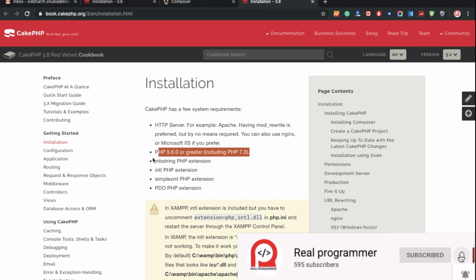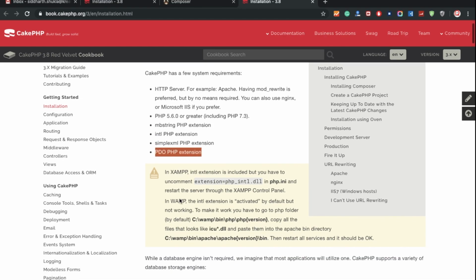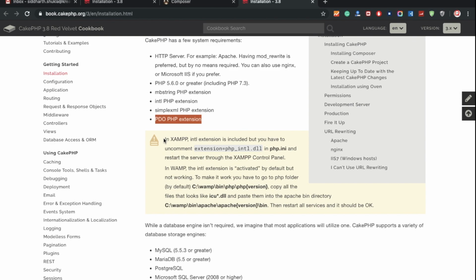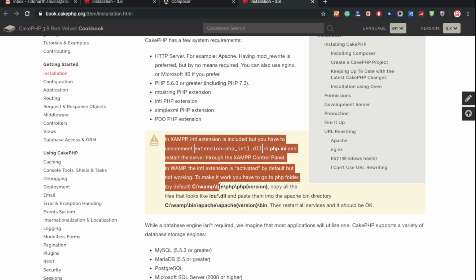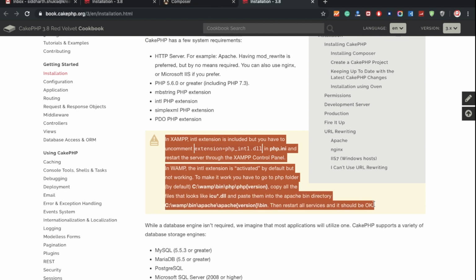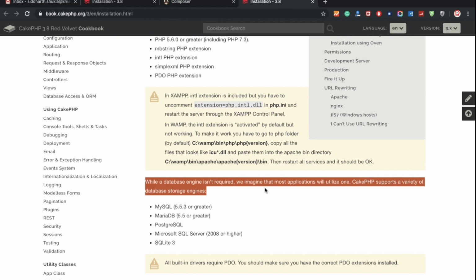We need some configurations on our system, like PHP 7.3 or greater than 5.6, and the intl extension, which is an important requirement. If you are using XAMPP, you need to configure this also, just check it. If you are using a database engine, the requirements are here: MySQL, MariaDB, PostgreSQL. Hope you understand this process.